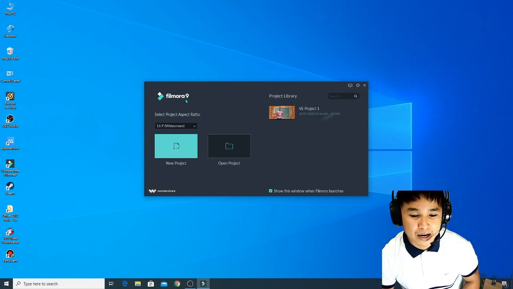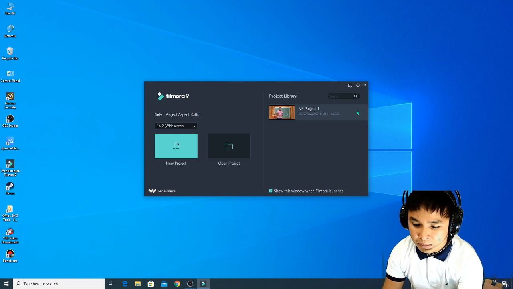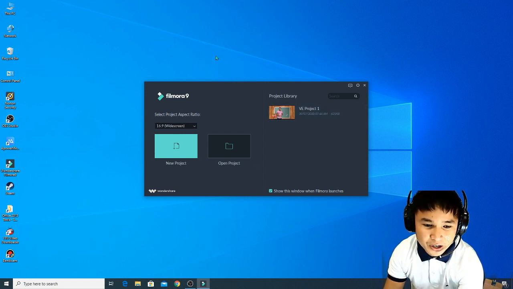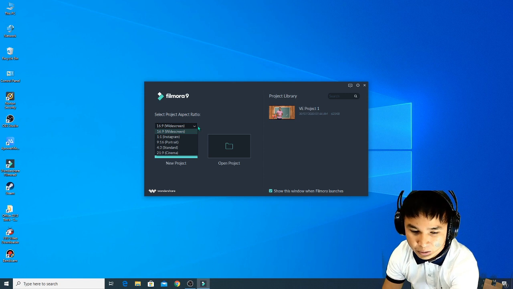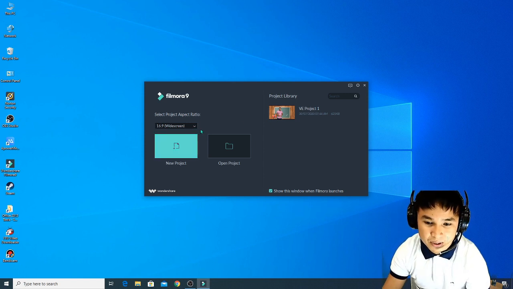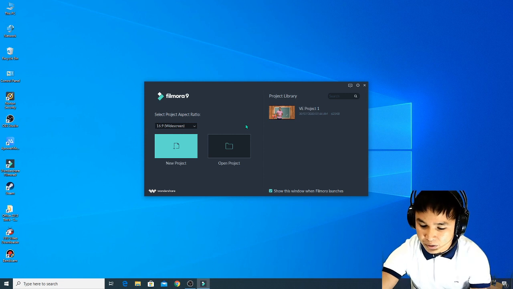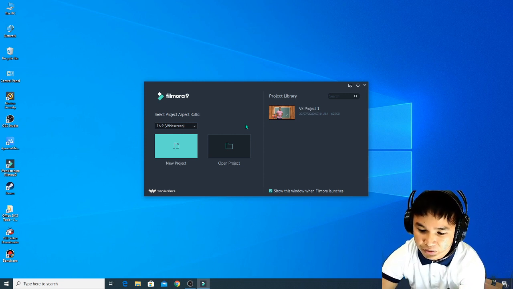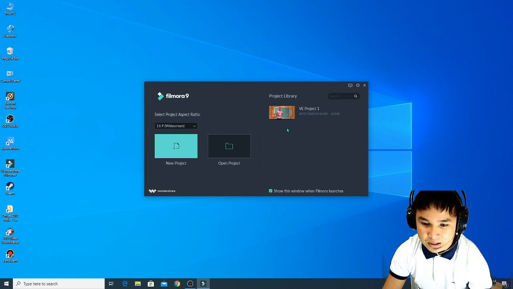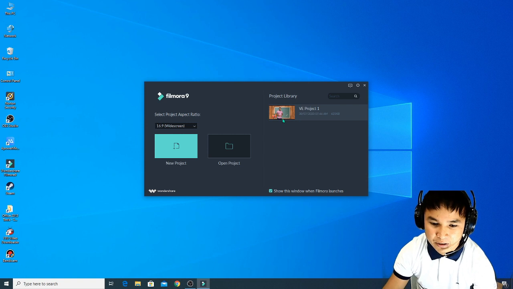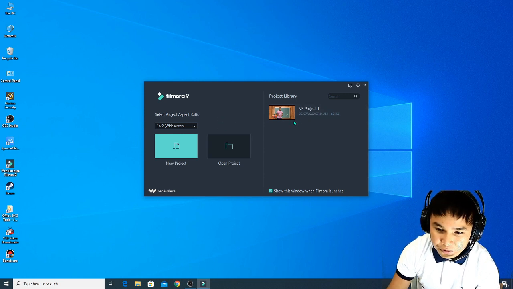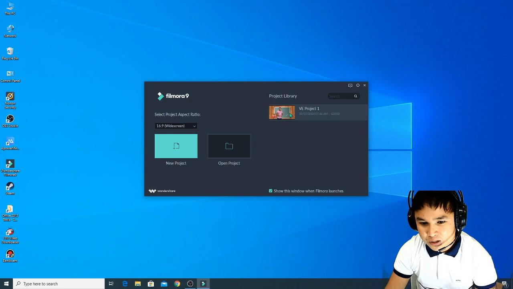Now, when you open Filmora 9, you will be prompted with this box. You can see here, select project aspect ratio as to widescreen or Instagram or portrait or standard or cinema, whichever you prefer. And on the other side, you can find the videos that you have been working on or the videos that you may have completed. So this has been the video file that I have been working on, a collaboration with Sir Ken. For this tutorial, I would like you to see first this finished project that we had.